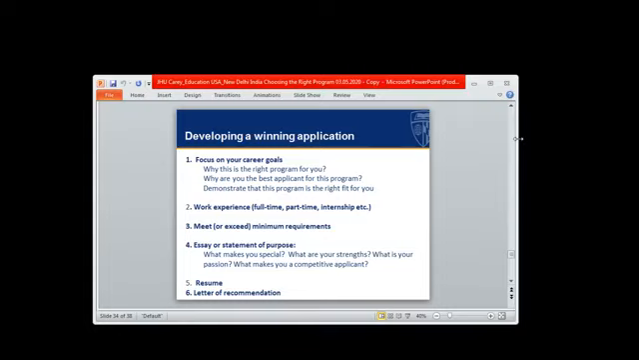So any experience that you build, full-time, part-time, internship, anything, or if you still have a chance to build more professional experience, will be very helpful. Meet or exceed minimum requirements, of course, very helpful. I'll give you an example.